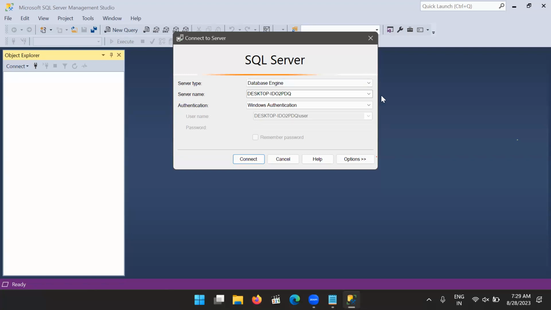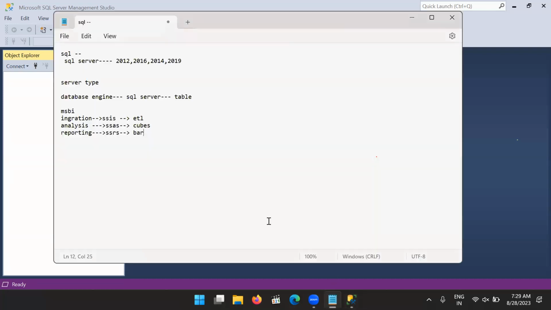Next one is server name. If we're coming into real time, whenever they are giving a KT, you need to take the server name information.